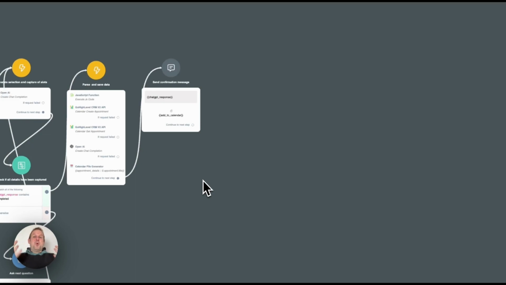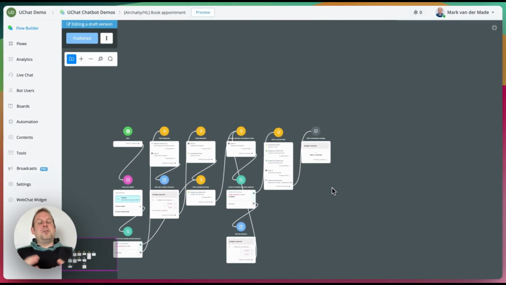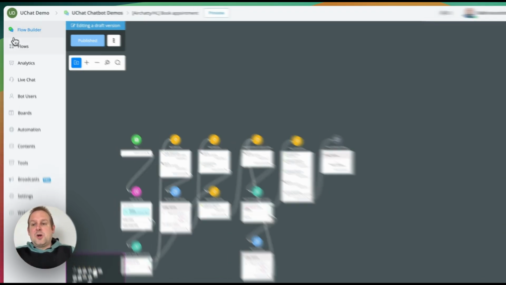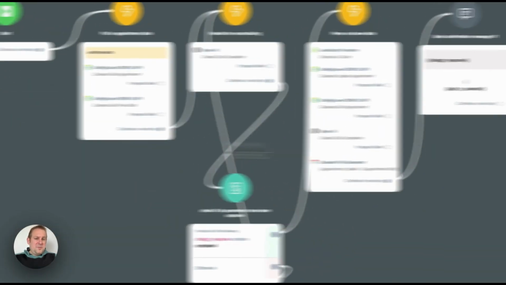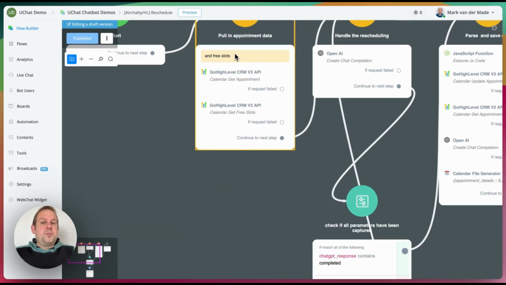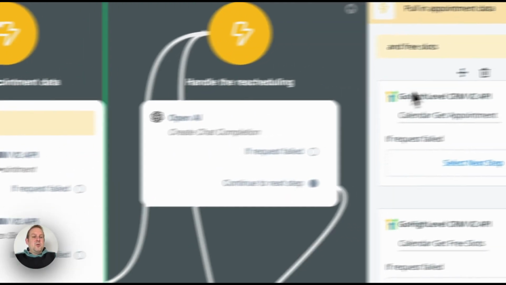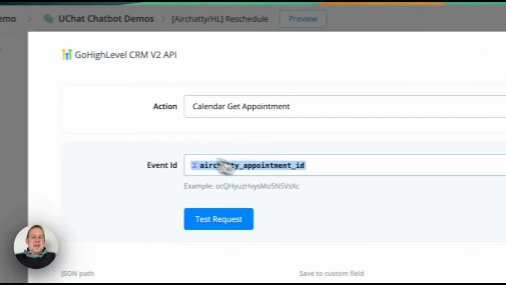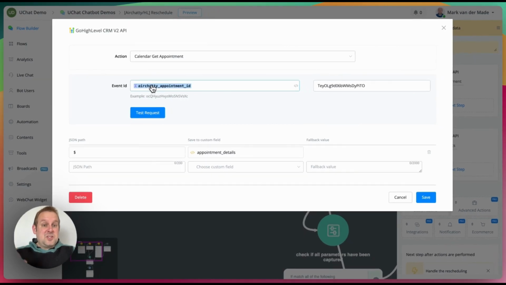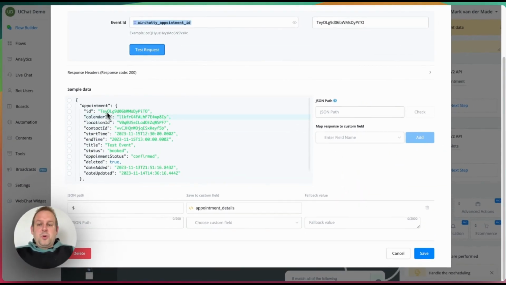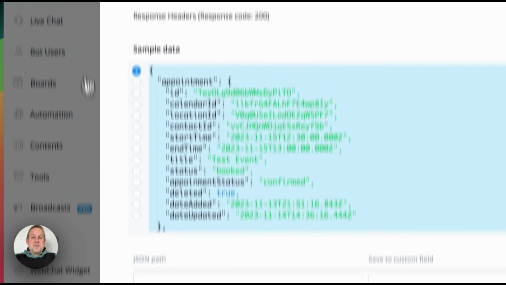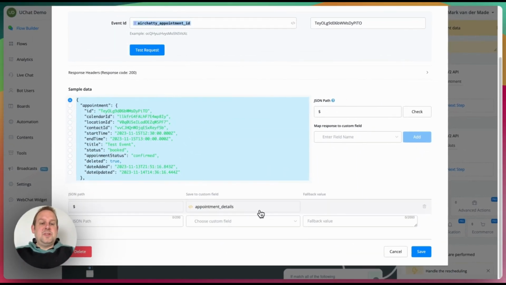So this was the booking of appointment flow, but how does it look when rescheduling? Rescheduling is being triggered like the booking flow by keyword triggers. So if we go towards the rescheduling, what happens inside? Just a few notes, as you can see, we're first going to pull in the appointment data. So the first action is calendar get appointment, and we save the appointment ID inside of this custom field, so it's easily looked up, as you can see here. Get all the appointment details again. Just grab the entire payload and save it into appointment details.